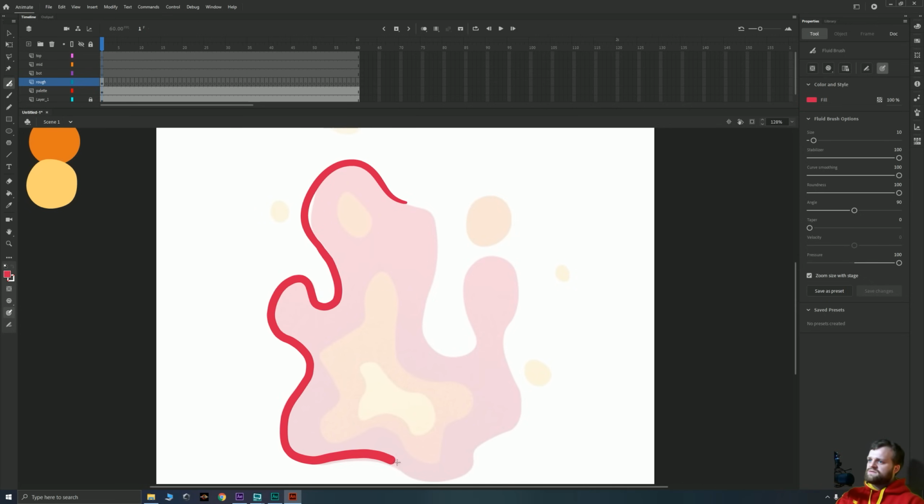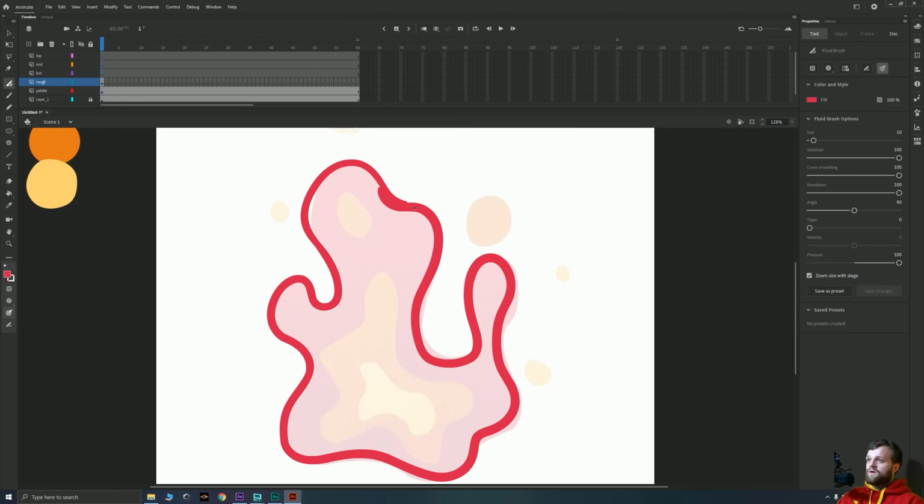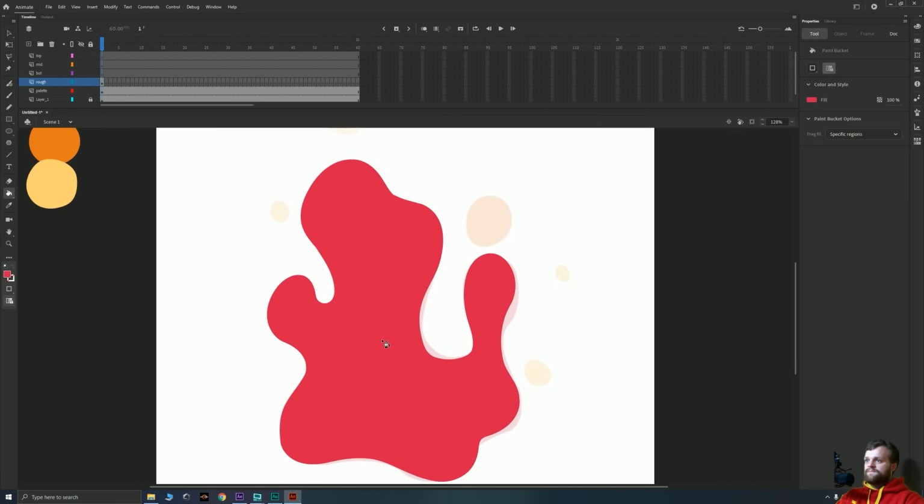Now I find it best to work with your outlines first and then come and fill later on. I also find it best to work thinking about one shape at a time. Okay, so we can fill that in with K and then Shift B to go back to our normal brush.